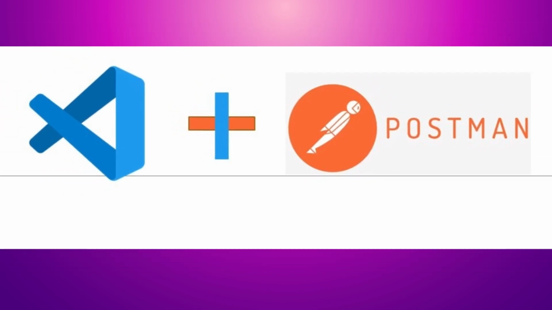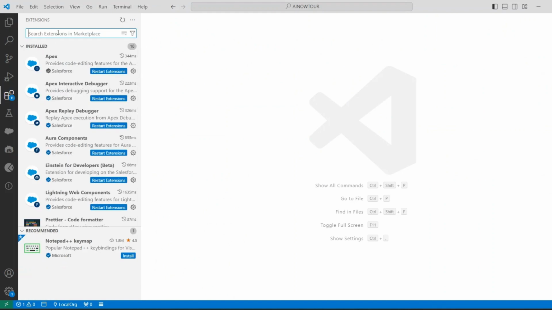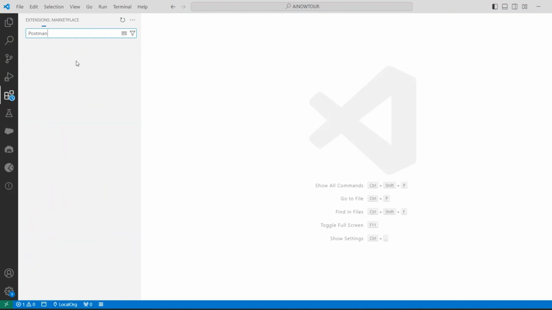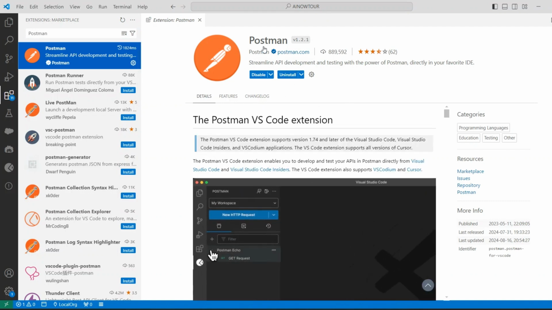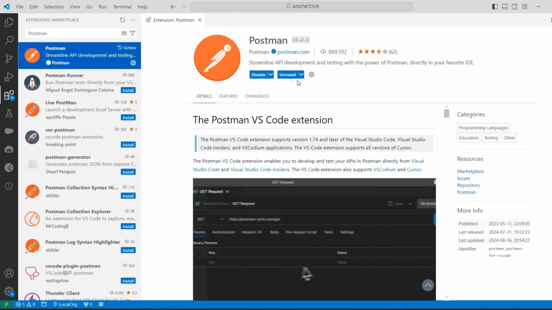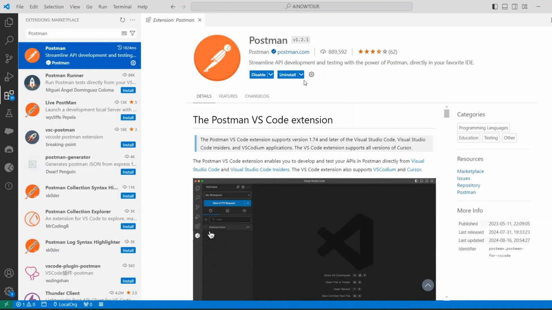Let me go to VS Code, and here you have to click on this icon which is named extensions. Then search for Postman here. It will be searched and shown. You just have to install this extension in your VS Code. I have already installed it, so it is showing these two options, whether I want to disable or uninstall.